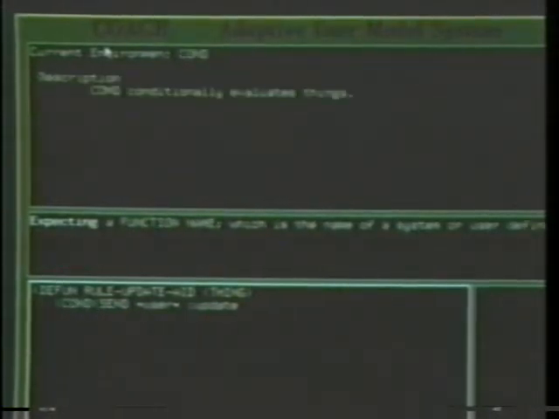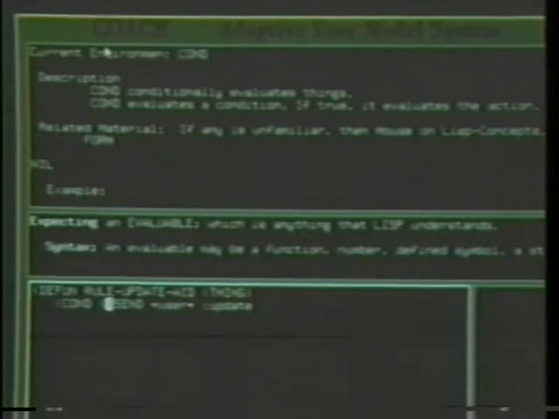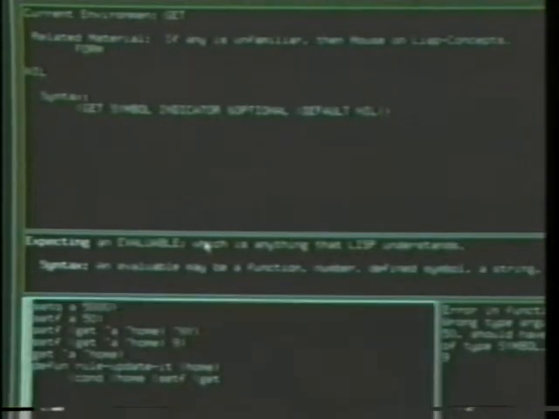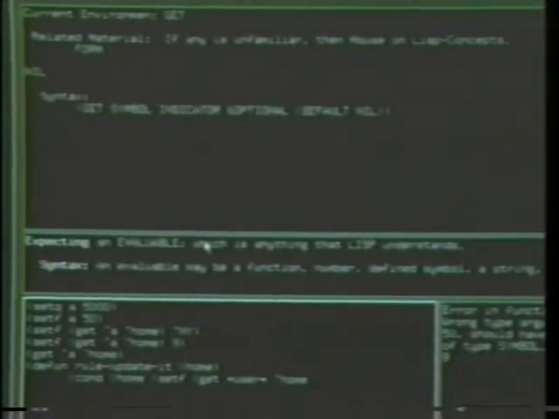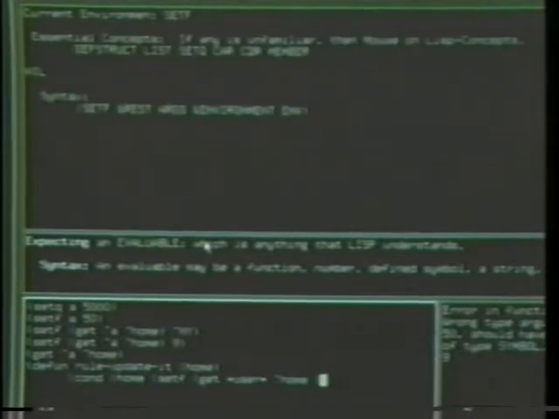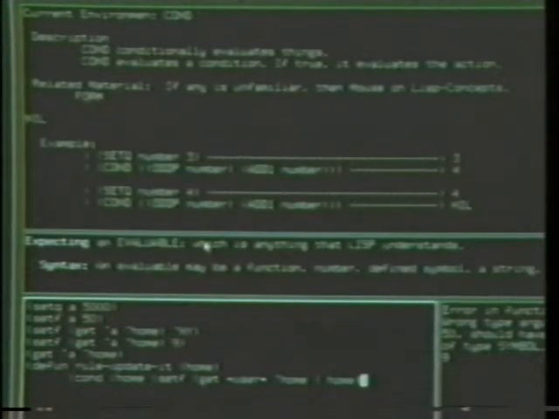Connie can use Emacs editing commands to move around her code. Here, she puts an S expression into the cond statement. If Connie should make an error, the system signals it. If she continues making errors, Coach changes its opinion of her.